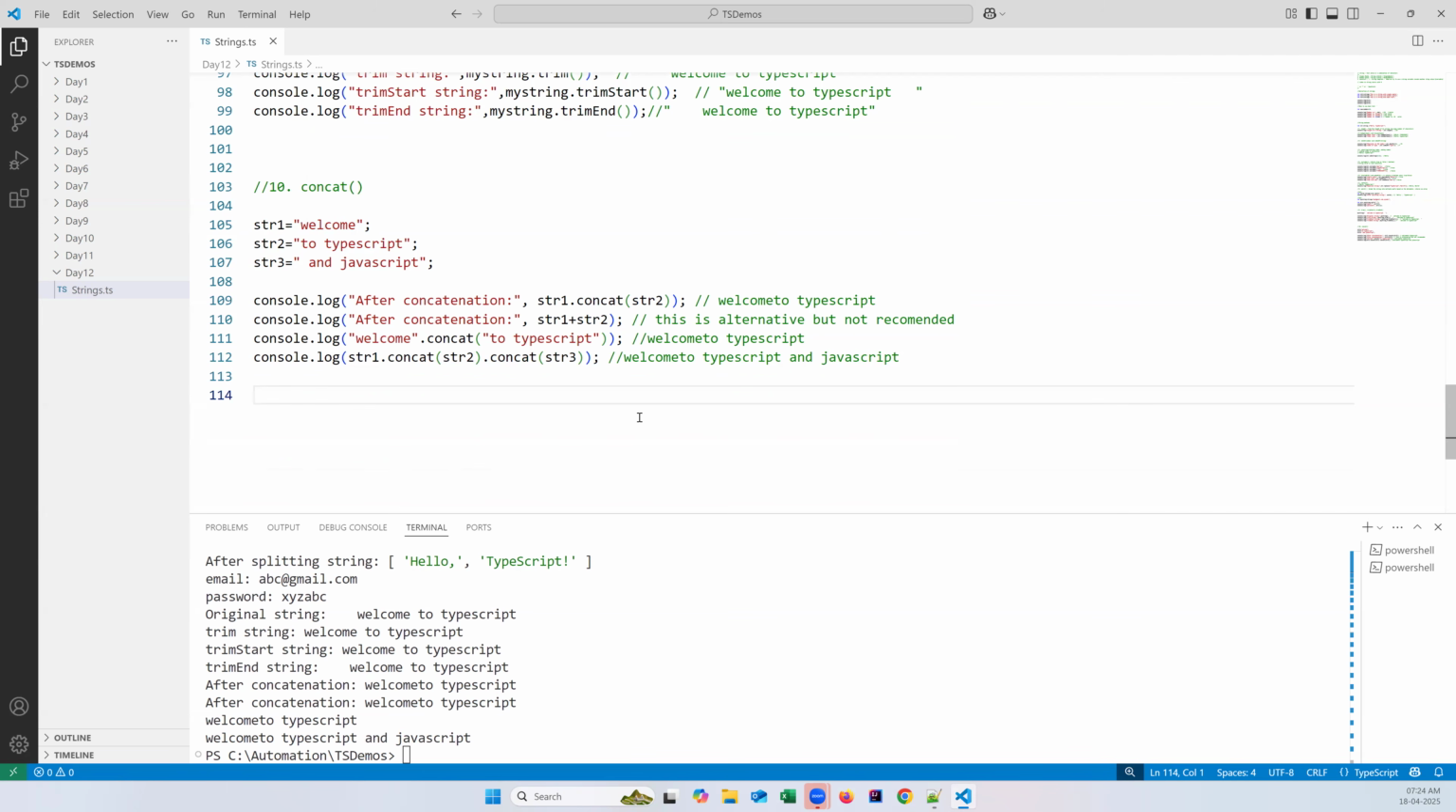So will it concat different data types? No. Concatenate is only for strings. That's the reason we are discussing string methods. So whatever methods I'm discussing here are applicable only for strings. So if you want to join a number and a string, then go for the plus operator. If you want to have two different data types, then go for the plus operator.